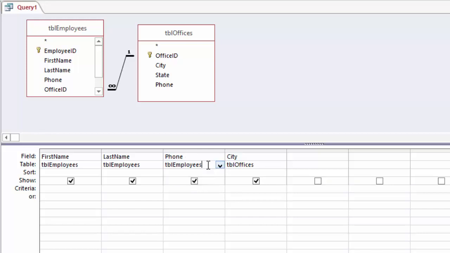Okay, we already looked at the sort row in our previous example where we sorted the cities alphabetically, so ascending or descending. This next row is called the show, and it's just a toggle button, so you either have it on or off. And if you have it checked, like these all are, that means that when we run our query or switch over to datasheet view to display the results of our query, anything here that is checked is going to show up.